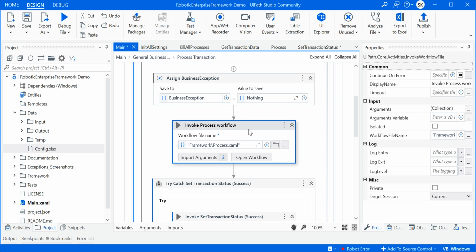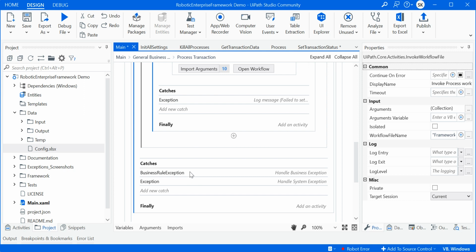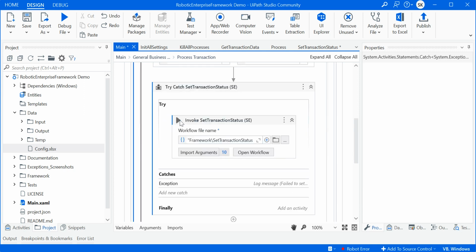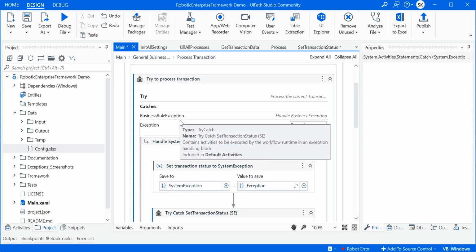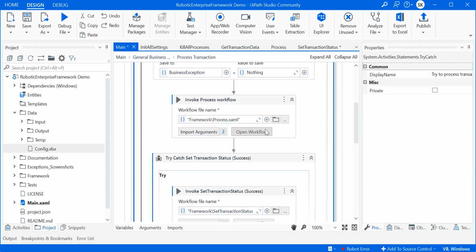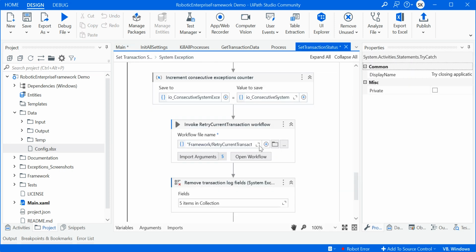In the process workflow, we would apply the business logic. In case the input data is not in the expected format, or it does not meet the business requirement, we would throw the business exception, right? So it will catch the details in the business exception, and in case of any system exception, these details will come in this catch system exception block, right? Then accordingly we need to set the transaction status. So let's go inside the set transaction status and see the logic.